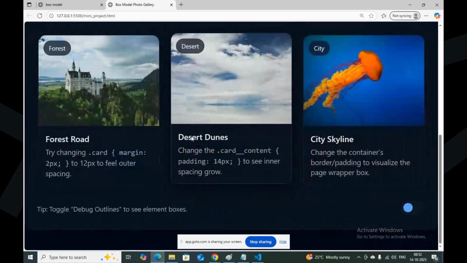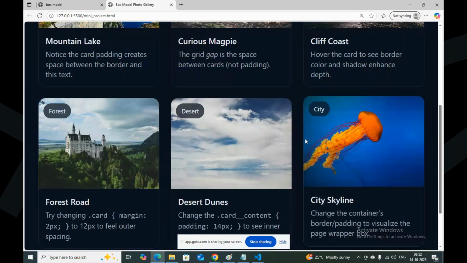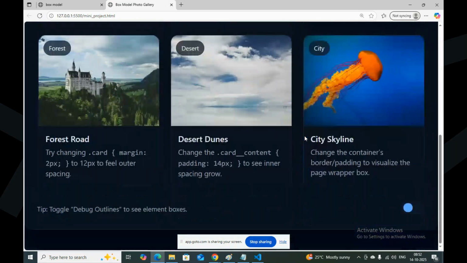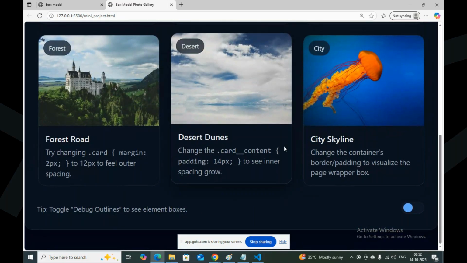This kind of application you can create. Try to do some mini projects using the box model. Everybody clear? Till box model, what we have done so far.